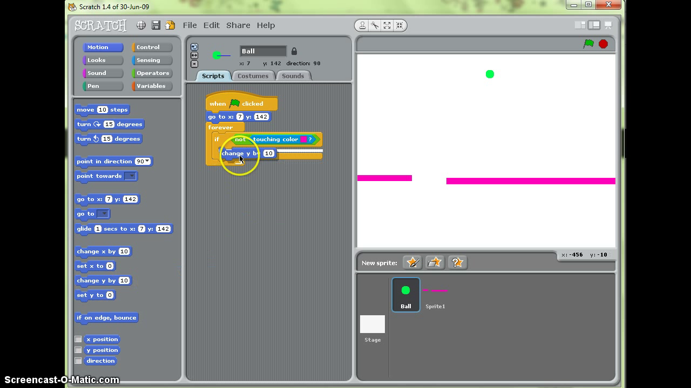I want to change Y by, let's say, minus 5 at first, because as you fall downwards, Y gets lower and lower. So what that should do is, when I click the green flag, it should go back to here, and when it falls, until it hits the pink sprite, it should change Y by minus 5. Let's just test that out.